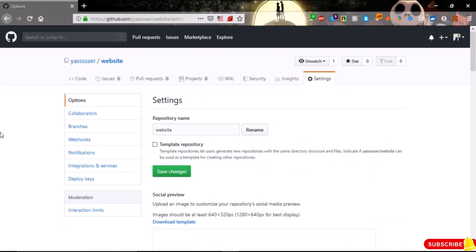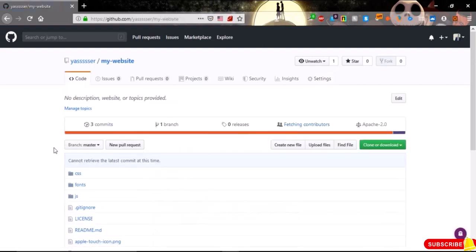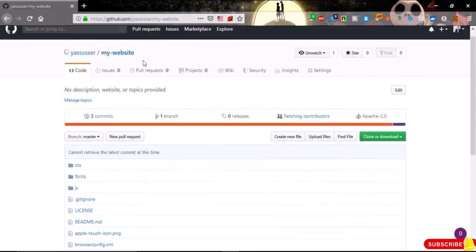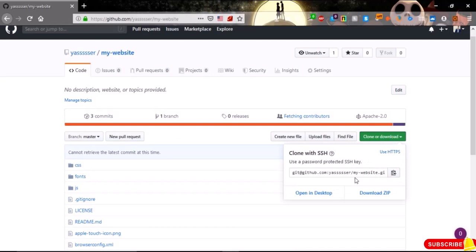In the previous video we saw some parameters of the environment of a repository. So in this video let's change the name of the repository from website to my website. Let's click on rename, and after that it will rename automatically. But now after we change the name, we can't either push or pull our repository. Why is that? Because this link is changed. It's changed here to my website.